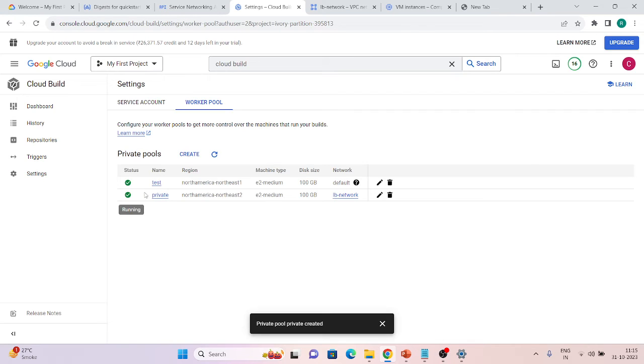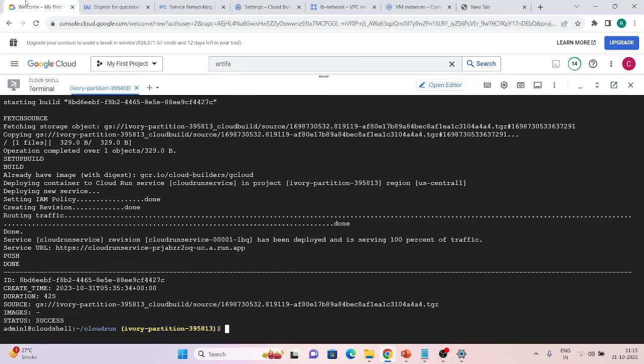So we can see our private network has been created, and the private pool has been created. It is using the LB network. So now it's time to do the testing.